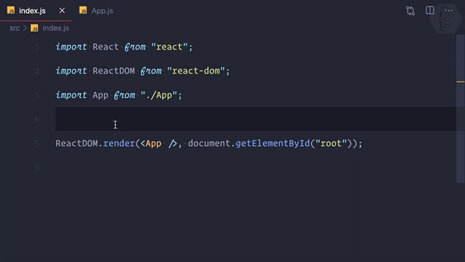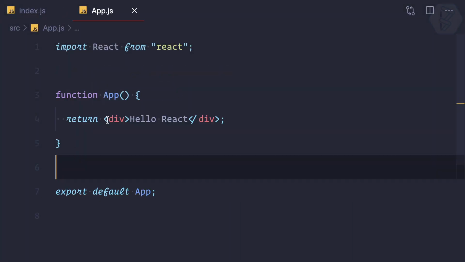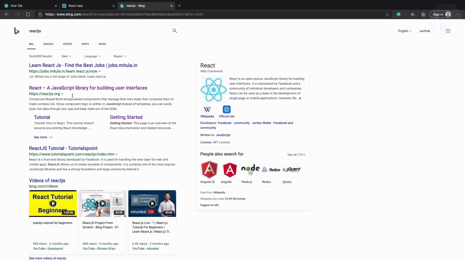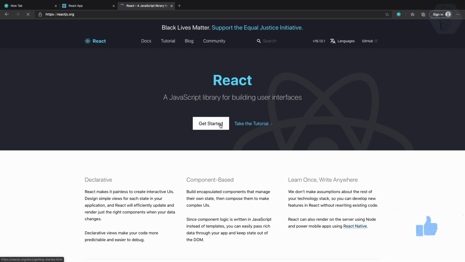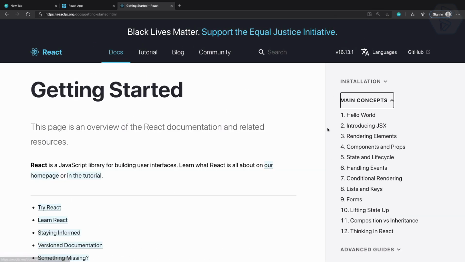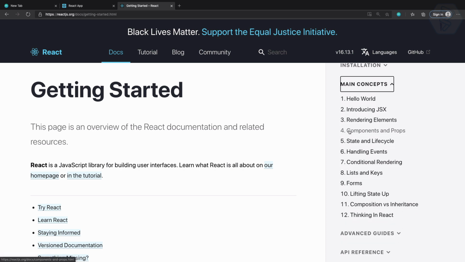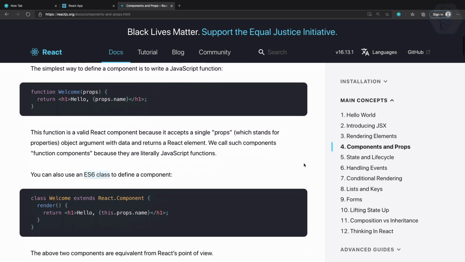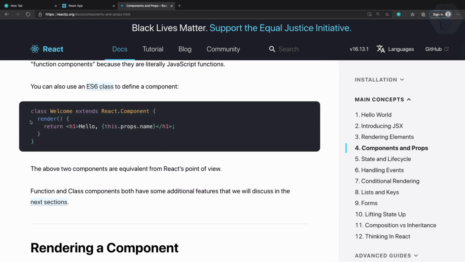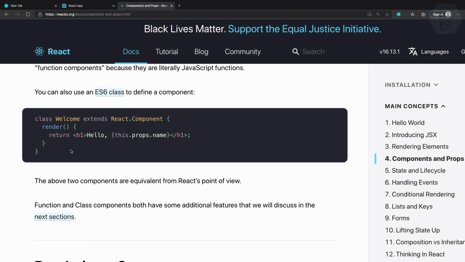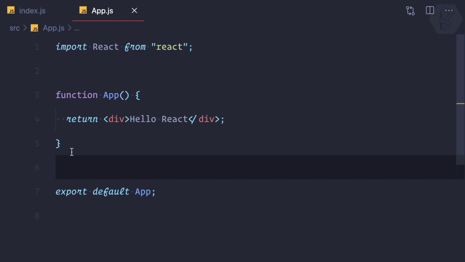This app we have created is actually a functional component. But if I go to the ReactJS website, on the right side, under main concepts, we have components and props. We know about components and props, but here we have a new thing called a class-based component. So let's now convert our functional component into a class-based component.